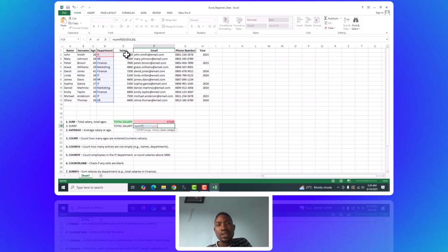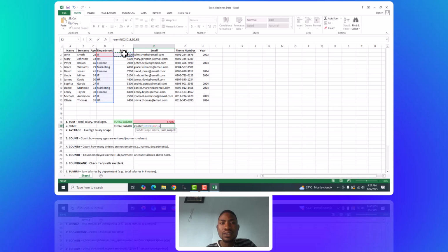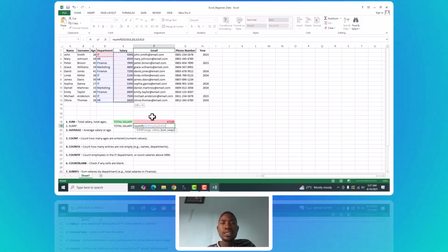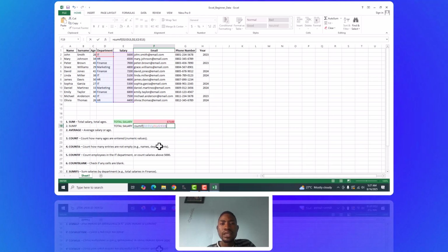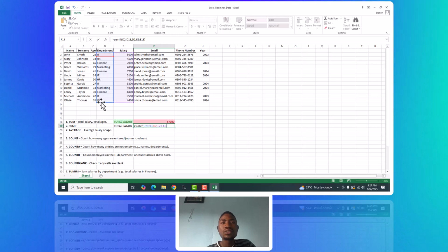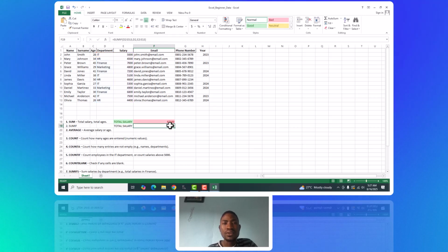So what we just did is that we get the first criteria, which is the whole department. Then we pick the IT alone. You can click on anywhere of the IT, and then we click salary, which is what we want to total from. So when we finish, we can press enter. So you can see this is the total salary for those in IT. This is the whole total salary, but for those in IT, this is their total salary.